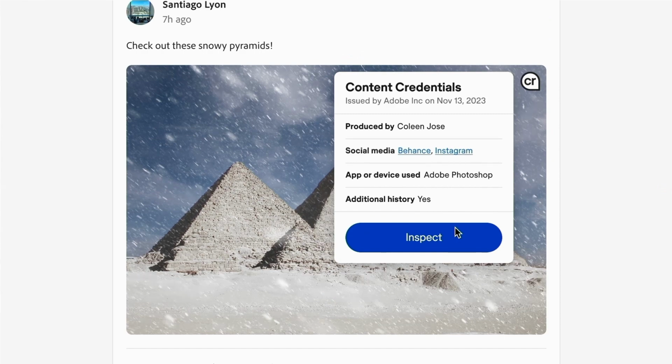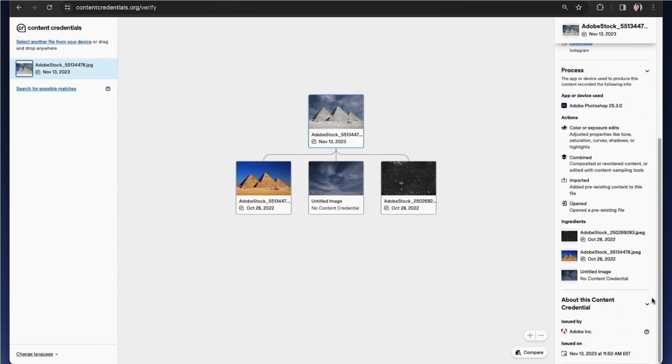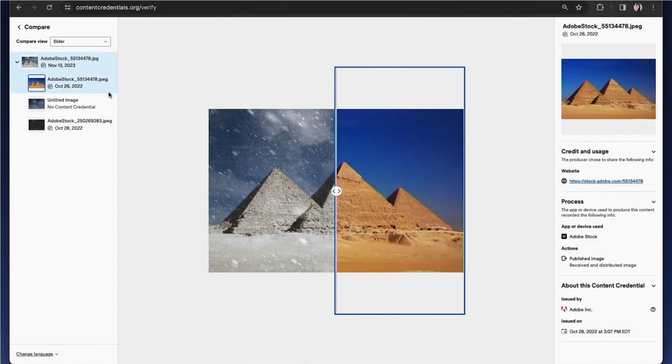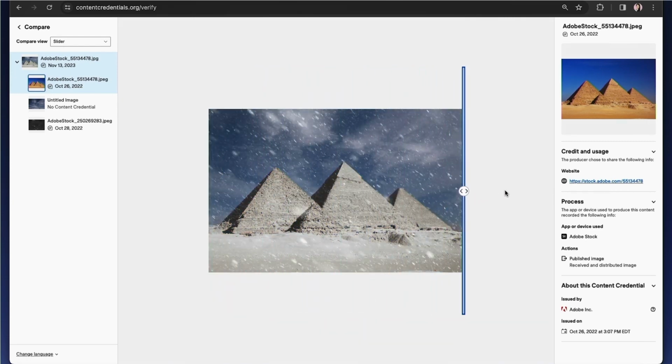So if you then want to say, well, did it really snow at the pyramids? I missed that in the news, right? It will then show you where that image came from, what it was composed of, and then you can even do an A/B comparison of the original image and the edited asset.